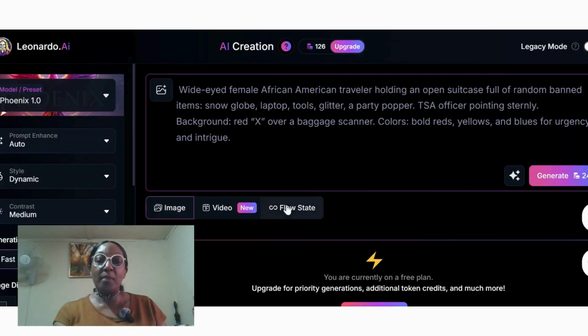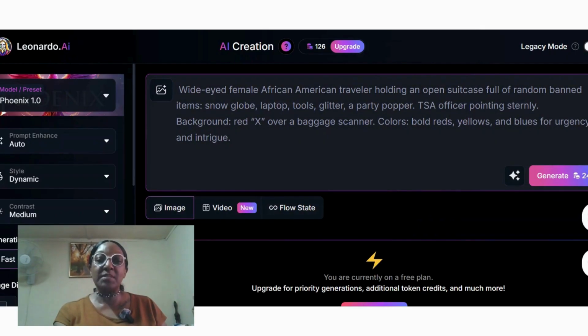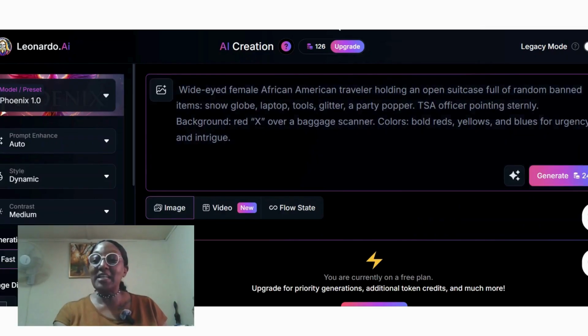For example, this prompt that I got from ChatGPT had, instead of female African American traveler, ChatGPT had cartoon. I don't want no cartoons. But Leonardo too. Listen, these artificial intelligence tools, you have to control them. It's like a little kid. You have to tell this thing what you want. Okay. So, anyways, so I put in the prompt in Leonardo.